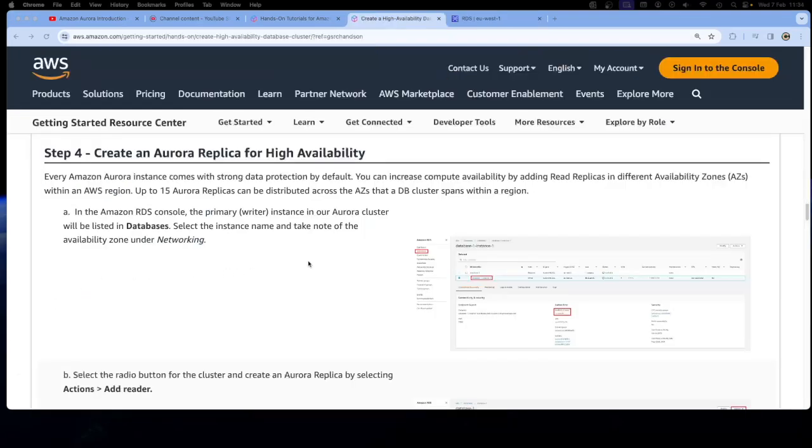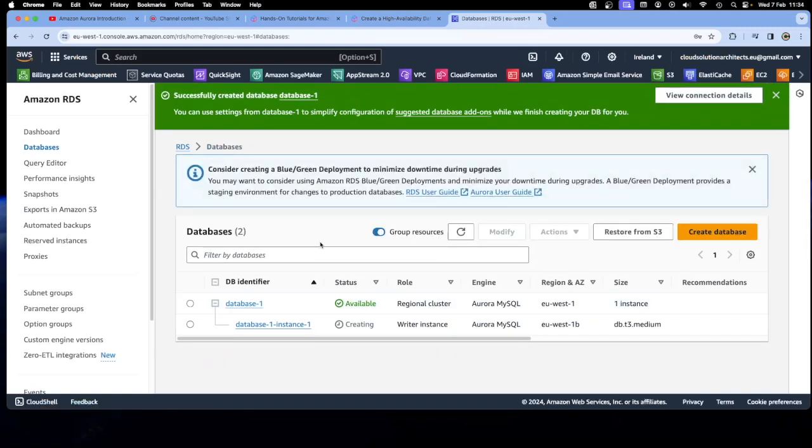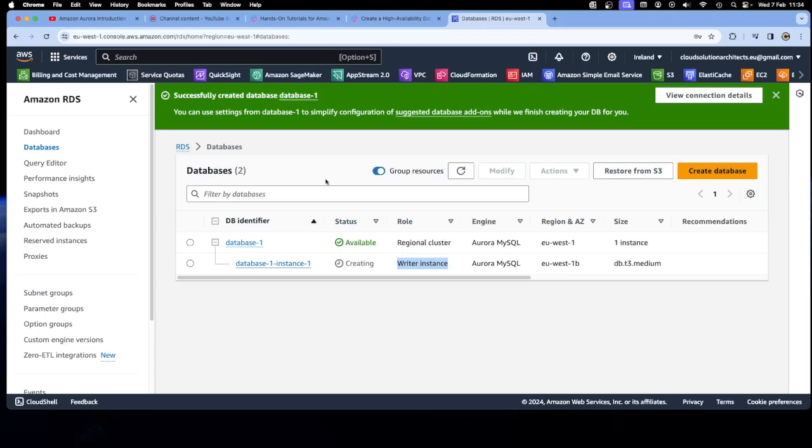Okay, so our database is nearly up and running. If I go in here and go to databases, let me just refresh this to make sure it's the latest. You can see that database 1 is available. Database instance 1 is still creating. This is the regional cluster role, and this is the writer instance. This is where we're going to start to distribute this database into multiple AZs.